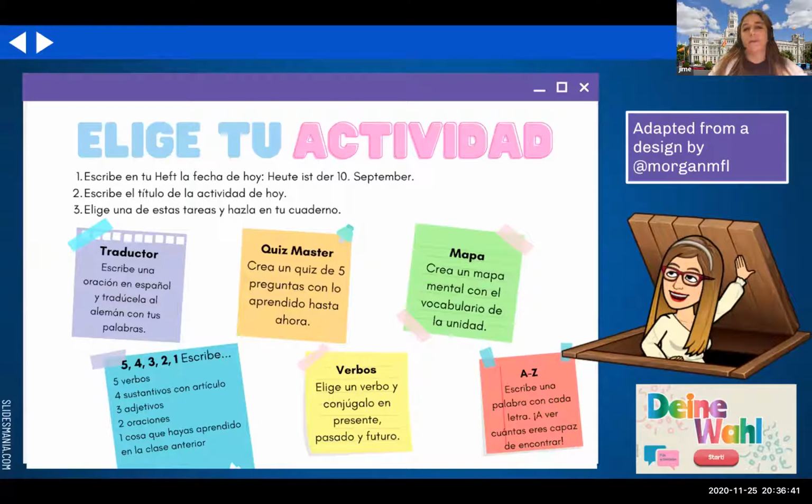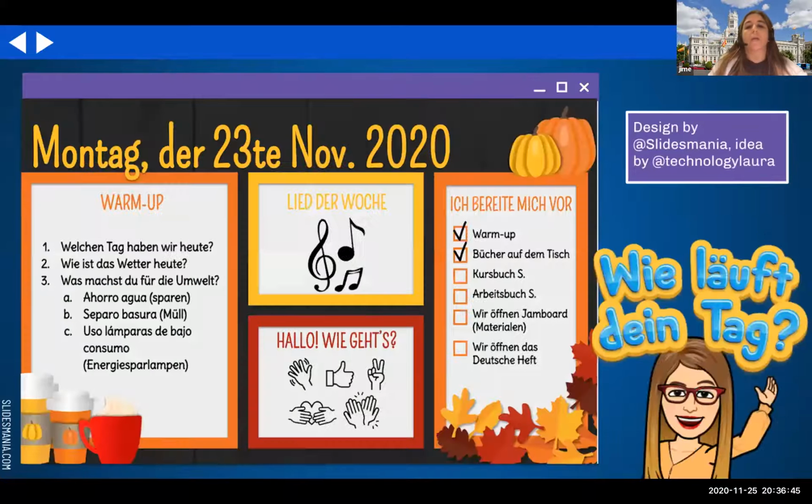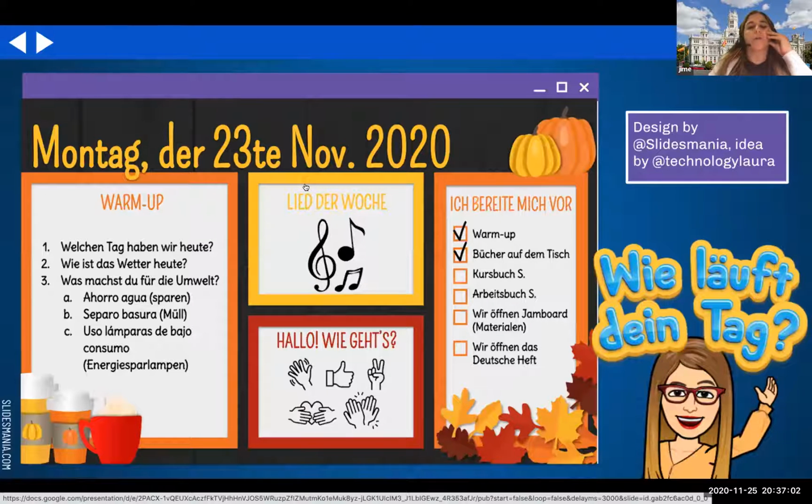So this is something that I had ready, a starter activity to help me. This is something that I have begun to do recently. It's a design by Slidesmania and an idea that I copied from Laura, who is a great teacher on Twitter, who inspires me also every day. And I find this amazing.